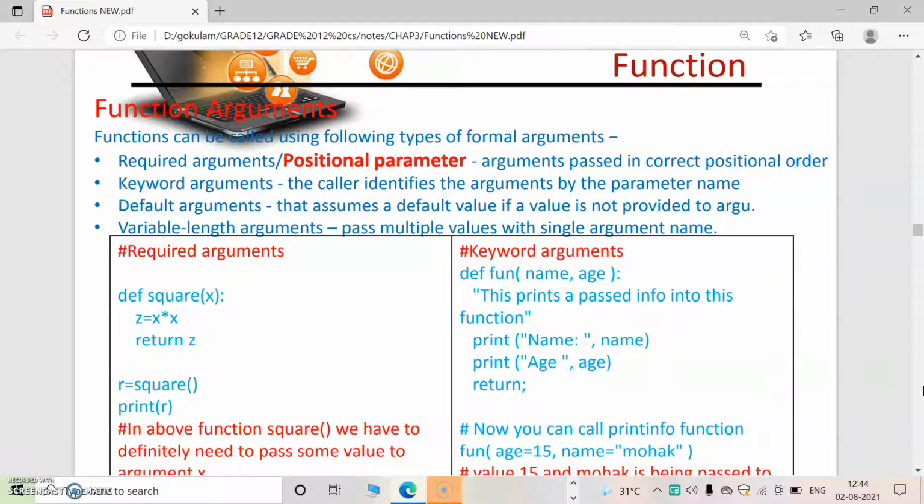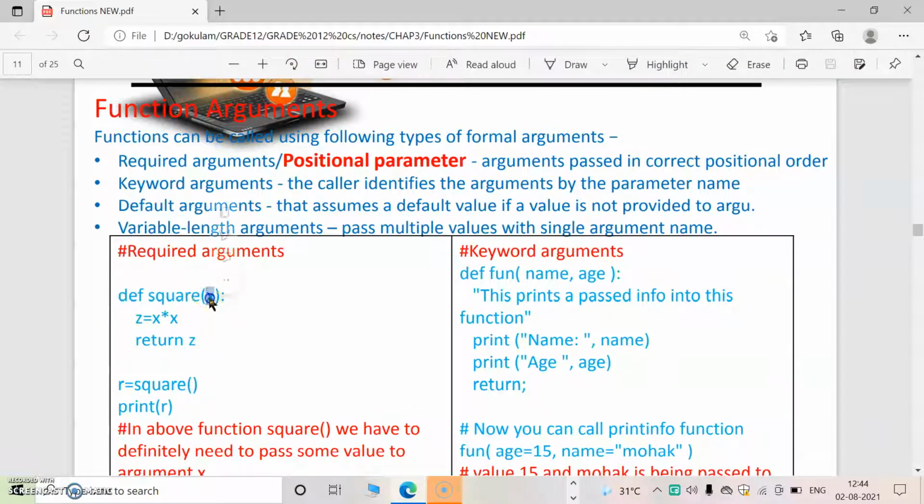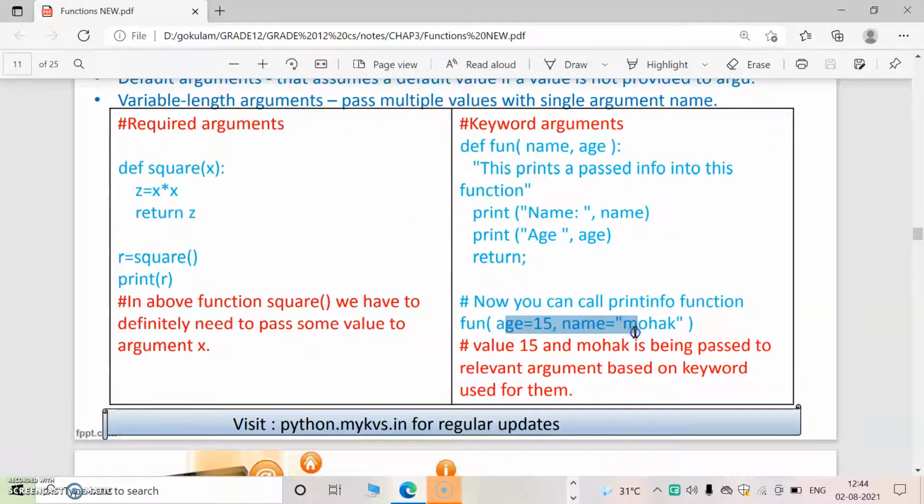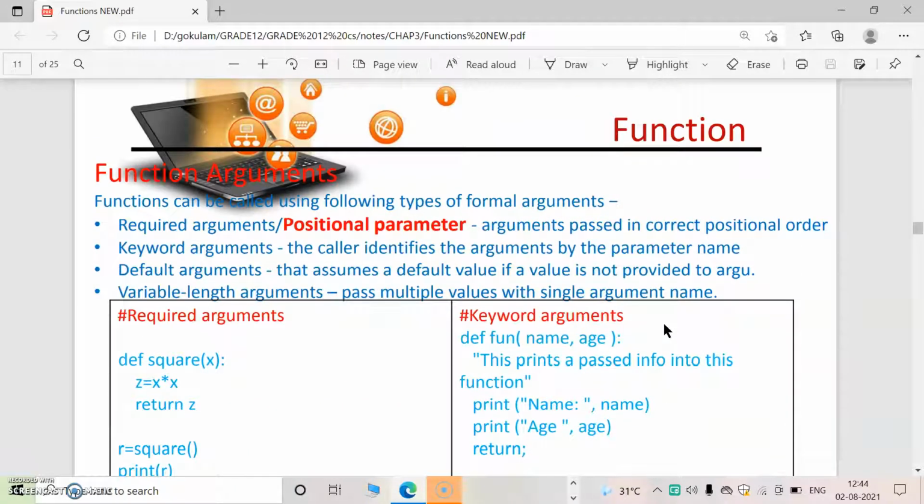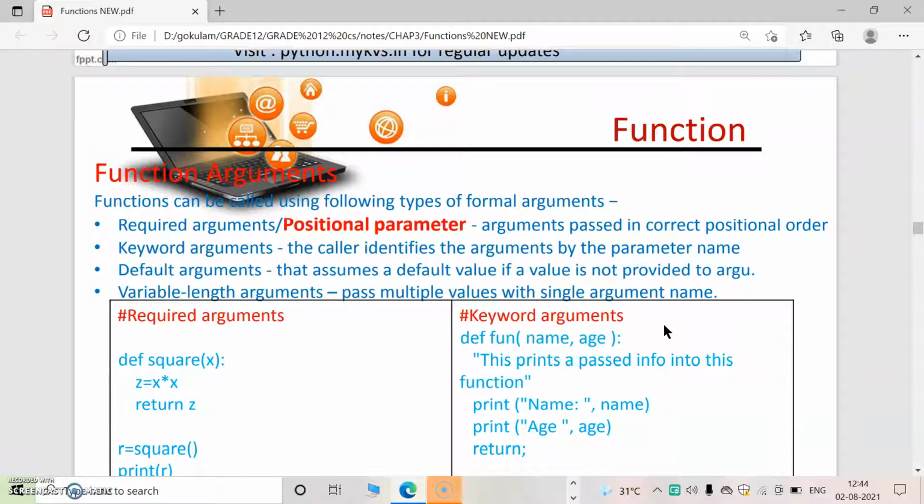Formal arguments means those used in the function definition. This is formal arguments, so it is used in the function definition. And if we are calling a function like this, these are actual arguments. These formal arguments are classified into three types: required arguments, which are known as positional parameters, keyword arguments, and third, default arguments and variable length arguments. In this we have to study required arguments and default arguments.